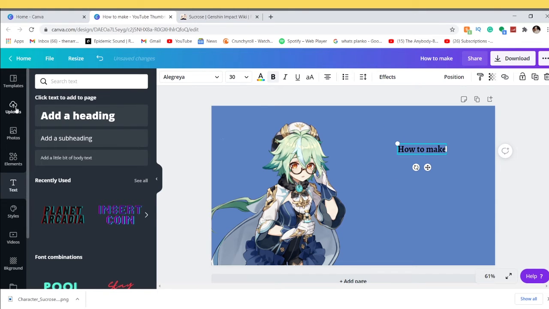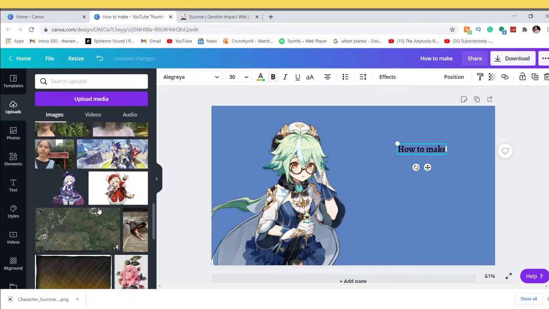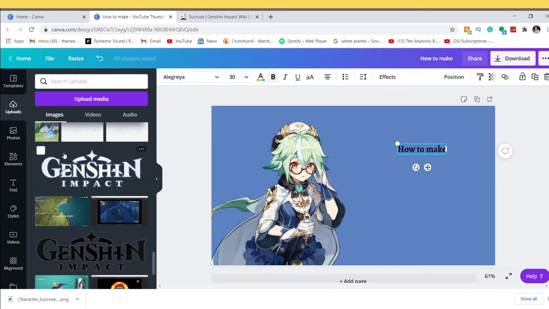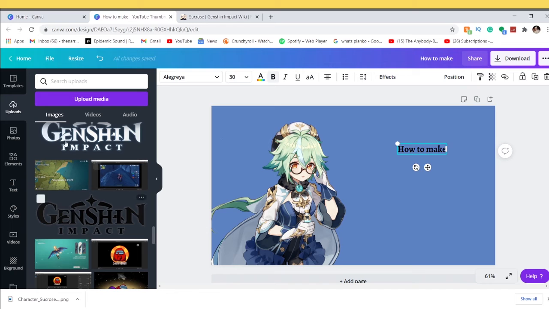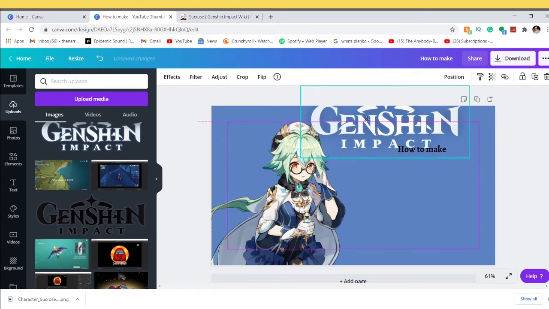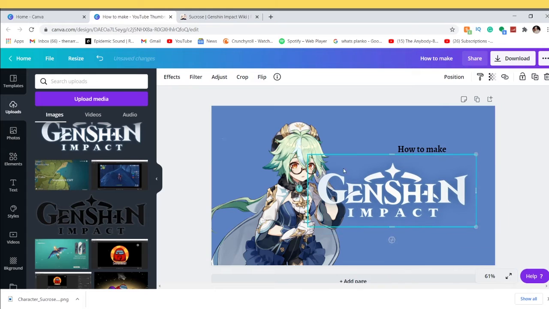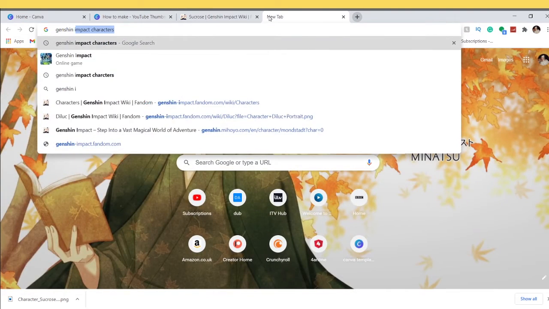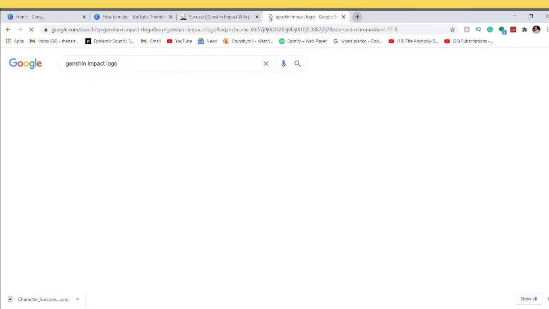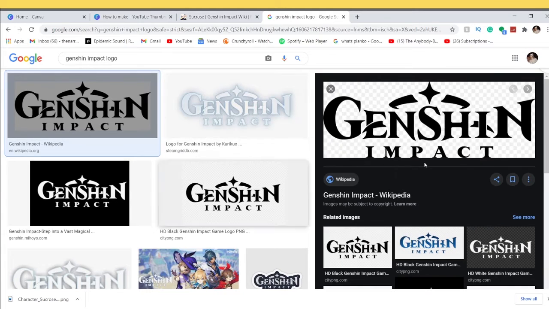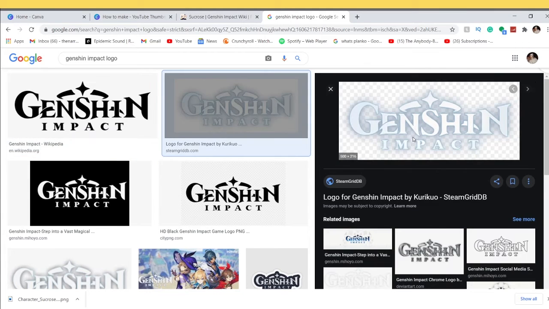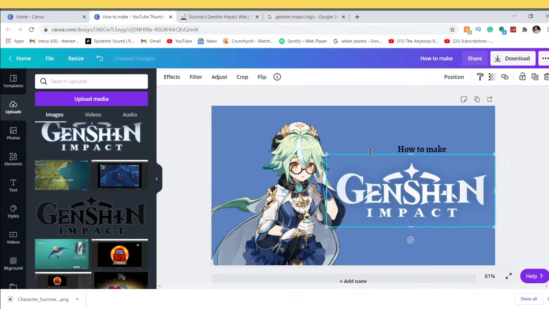We're going to go back to uploads, and we're going to scroll down. I've actually downloaded 2 Genshin Impact sort of PNGs, and as you can see, it doesn't have a background, so it's clear background. And if you want to find these, just search up Genshin Impact logo, go to images, and as you can see are the logos. All you have to do is just do the same, save image as. So now we go back to Canva.